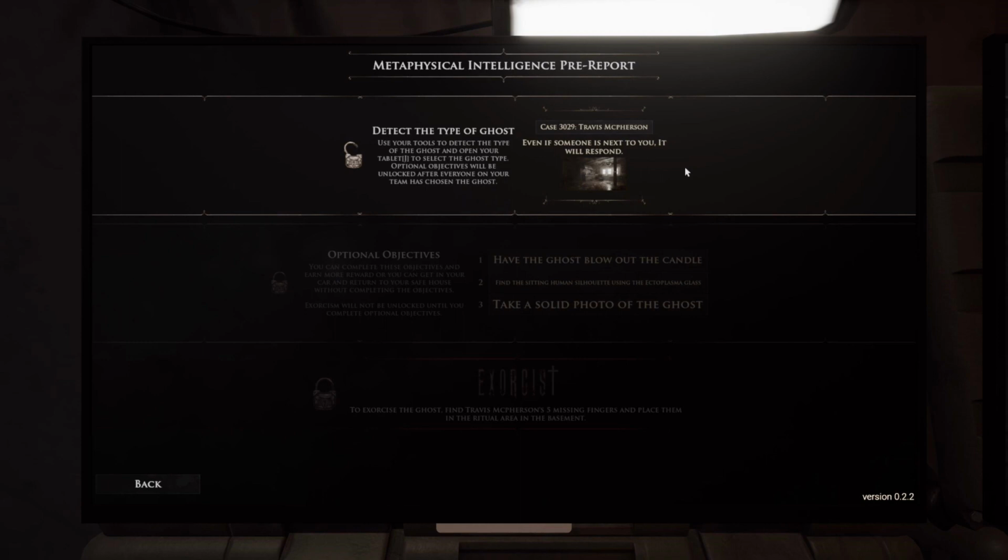I hope you can make out the wording on this screen, but it tells you your objectives, and it's split into 3 different sets of objectives. You can see by the lock symbol that we only have the first set of objectives unlocked. In order to unlock the second and third set of objectives, we need to complete the first objective. So this one is detect the type of ghost.